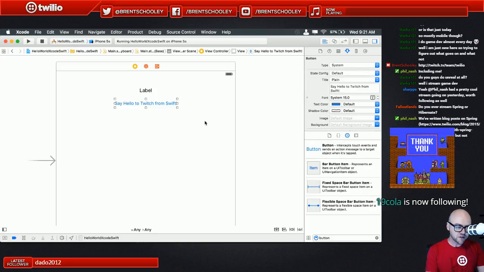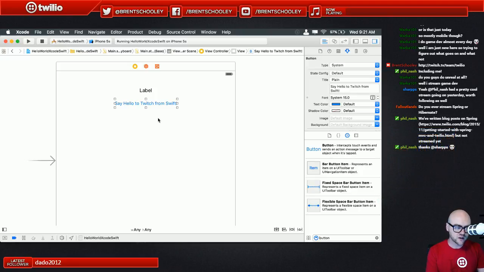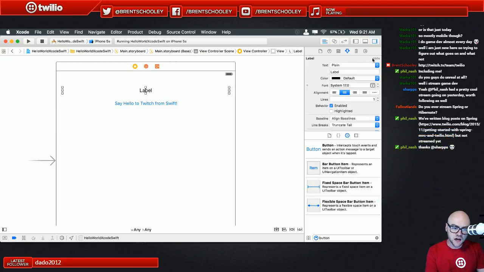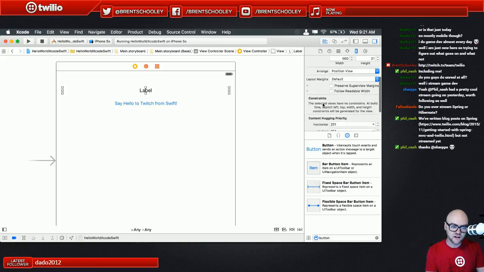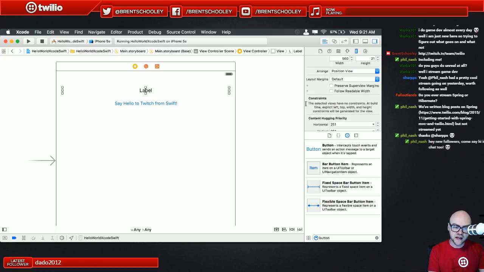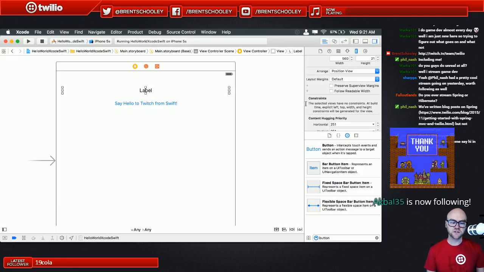And we haven't done that yet. We haven't actually told Xcode how we want these things laid out at all. And the way we can tell that is we actually have not specified any of what are called auto layout constraints. So it says right here, the selected views have no constraints.